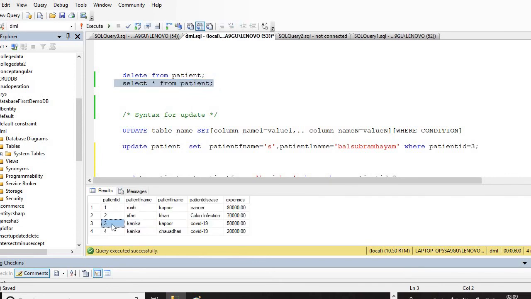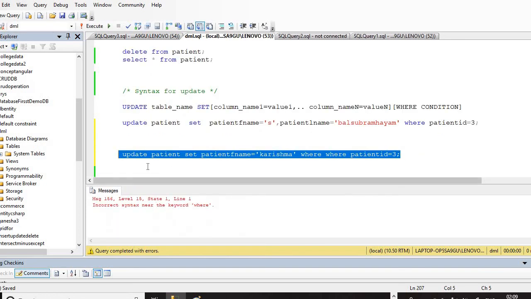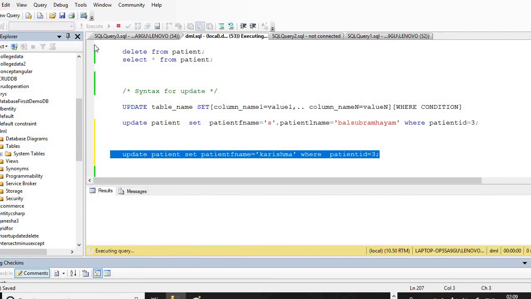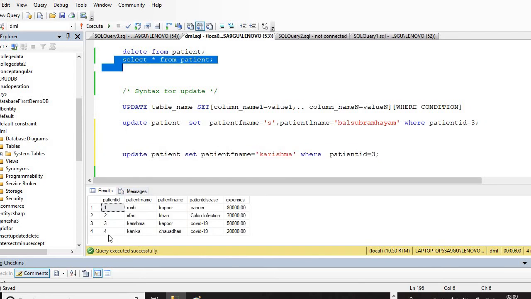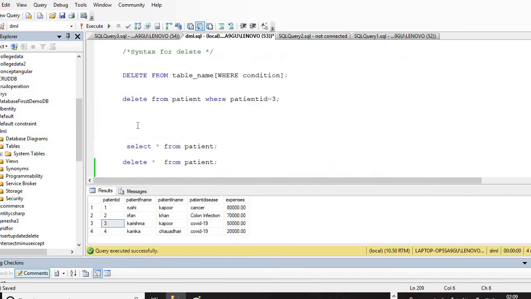This Kanika, we want to update this record, so we must take the ID, and patient ID is equal to this. Now only one row gets affected because of the ID. So always use ID while updating a record. So this is all about update.